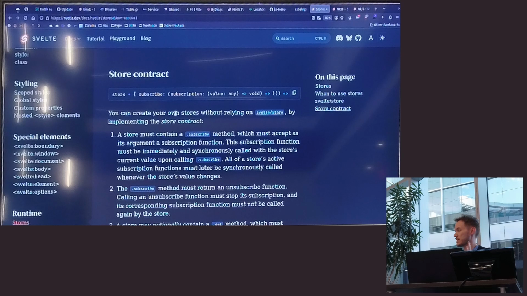So stores are an object that implement the store contract. The store contract is very particular in that you need a subscribe method that also returns an unsubscribe callback function. And after that, your store can have anything else on it. But you have to have that subscribe and that unsubscribe method. You can read more in the Svelte documentation about what stores are, and there are all sorts of great things. But stores are really cool when it comes to syncing data to your backend.